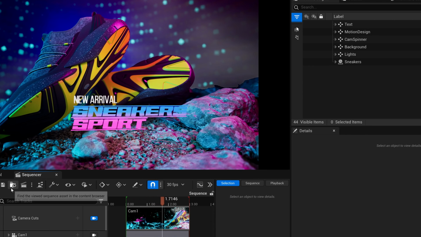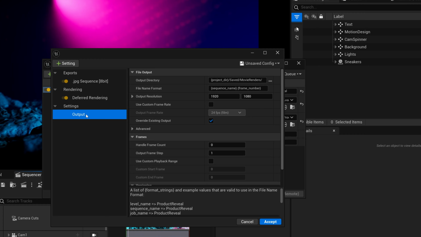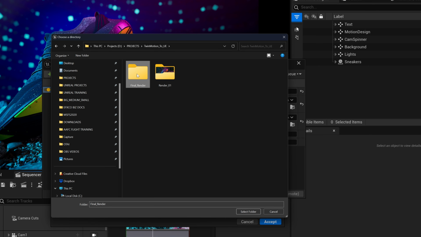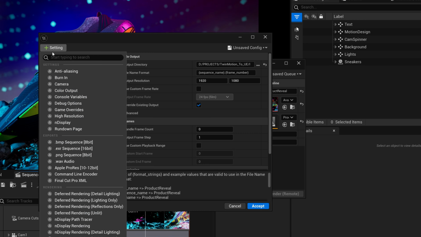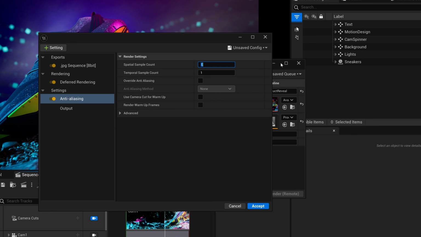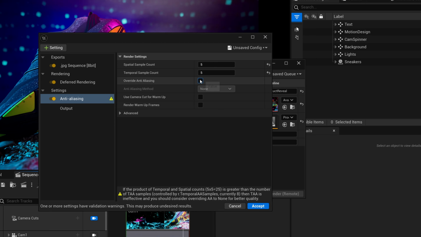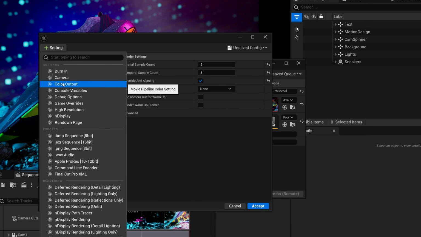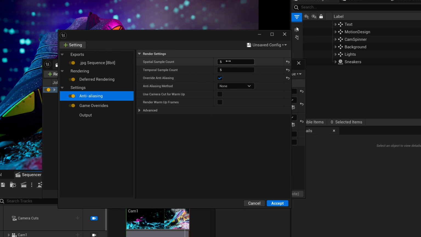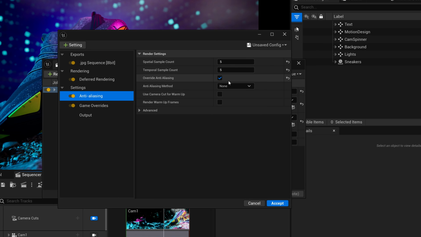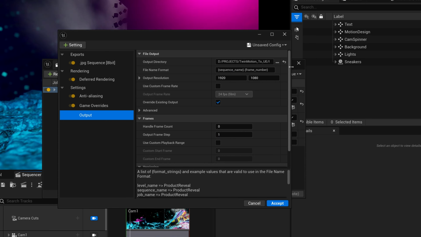So I'm going to click on the clapperboard, click on the unsaved config here. I'm going to stick to JPEG, set the output to final render, select the folder, just enable a couple more things. I'm going to click on settings, go to anti-aliasing, and then set the spatial sample count to 5 and then temporal sample count to 5. Click on override anti-aliasing. Let's set game overrides. So we have JPEG sequence, deferred rendering, anti-aliasing set to 5 and 5 with override anti-aliasing enabled. We have game overrides and then we have output which sends to my folder.